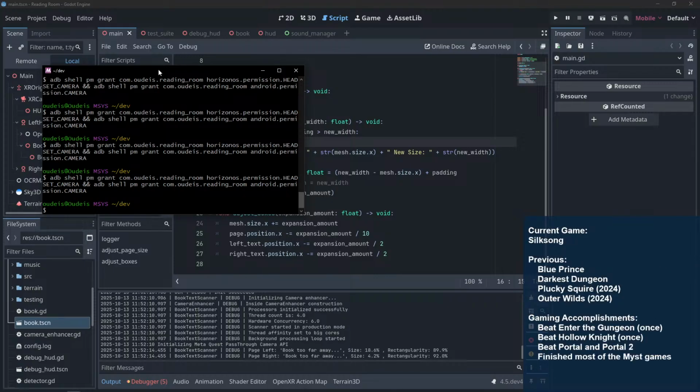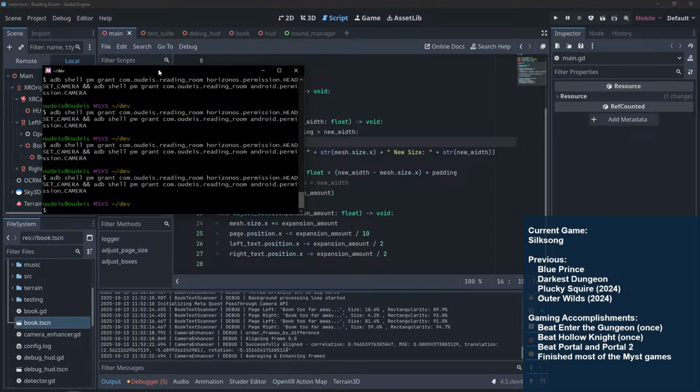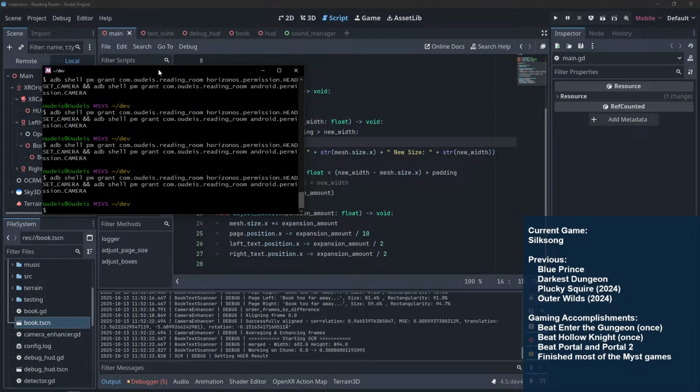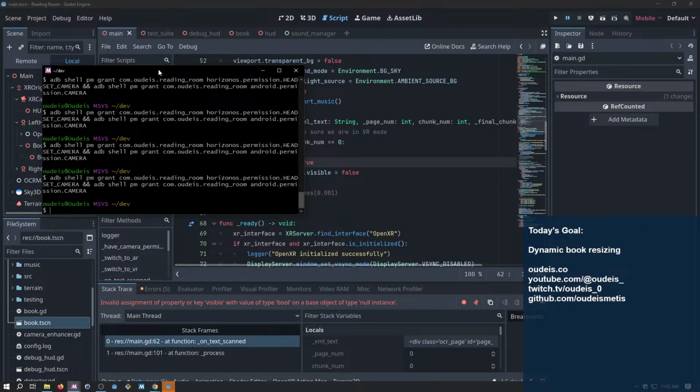See now, yeah, now it's working. You can see in the logs there that it's picking up new stuff. Okay, let's see if this works. Nope, error. Invalid assignment of property or key visible with property of Boolean on base. That's on main.